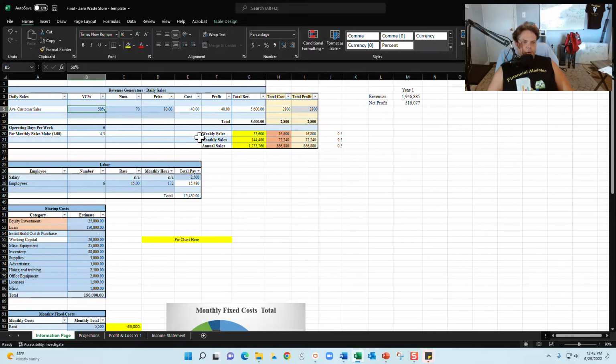Next is your variable cost. You can change this to whatever your variable costs are going to be. I've got it set for this particular example at 50%, which just means that if somebody buys $80 worth of goods, it's going to probably cost me on average $40. The next section is how many days you're going to be operating in a week. I usually have it set for 7, but if you're going to be open 6 days, change it to 6. If you're going to be open 5 days, change it to 5. However many days you're going to be operating in a week, make sure you change it there.